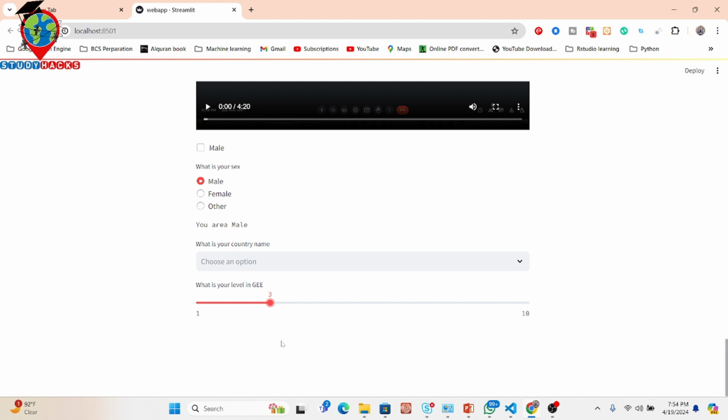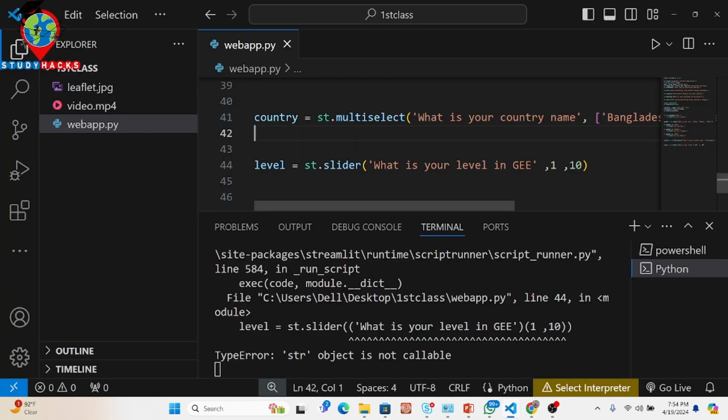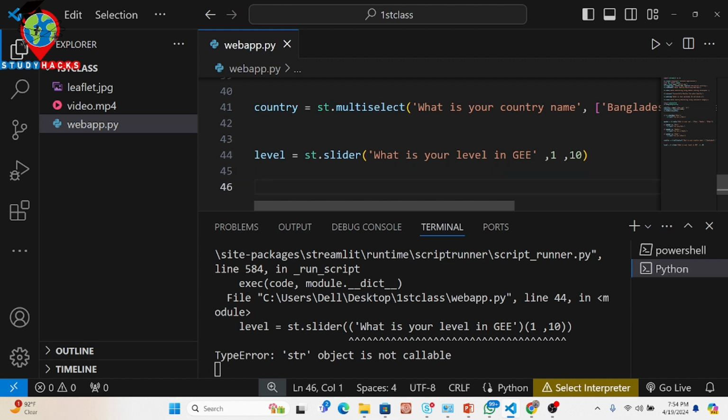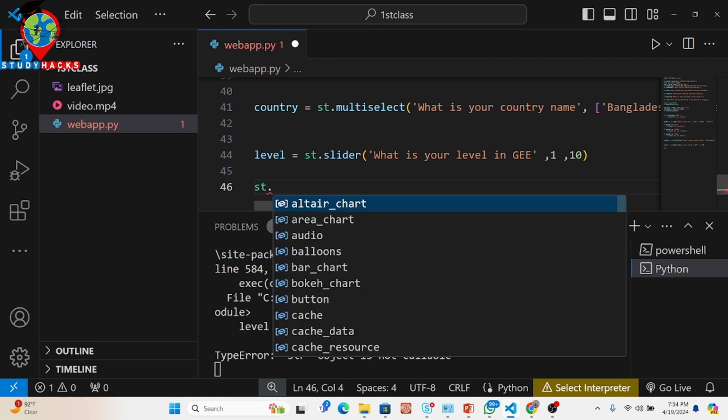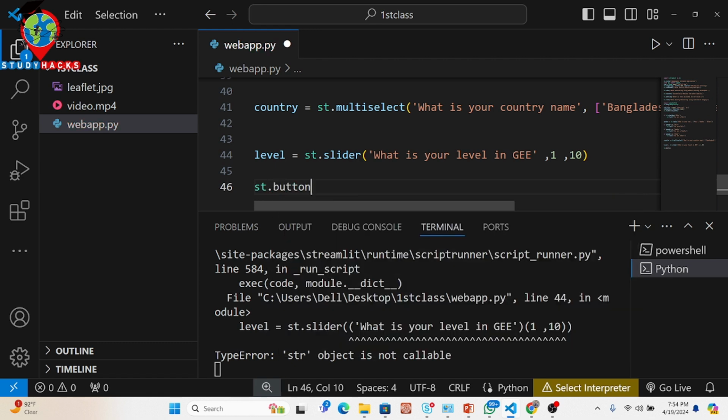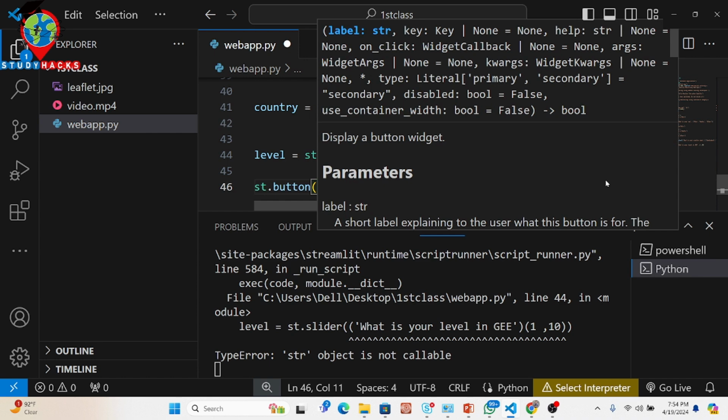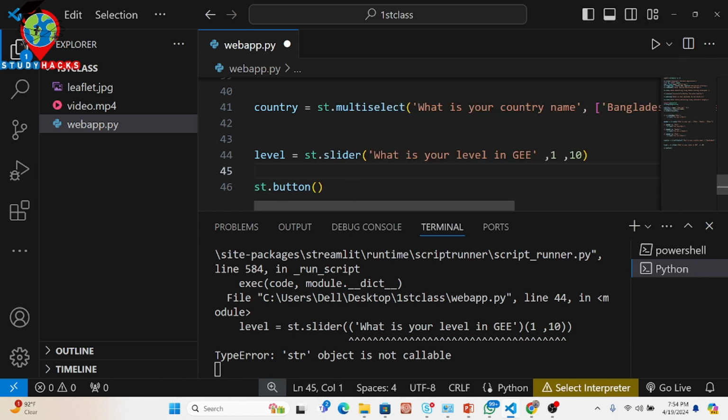So this time we talk about the button. Suppose I want to create a button here. For doing this button, it's very easy. You can simply use the button function from Streamlit. Suppose I just put here st dot button. Okay, just put the button function. I want to create a simple button. You can put any button name. Suppose I put the button name as submit.